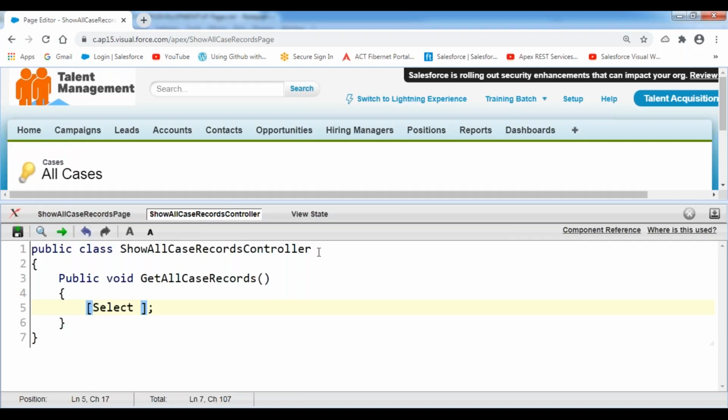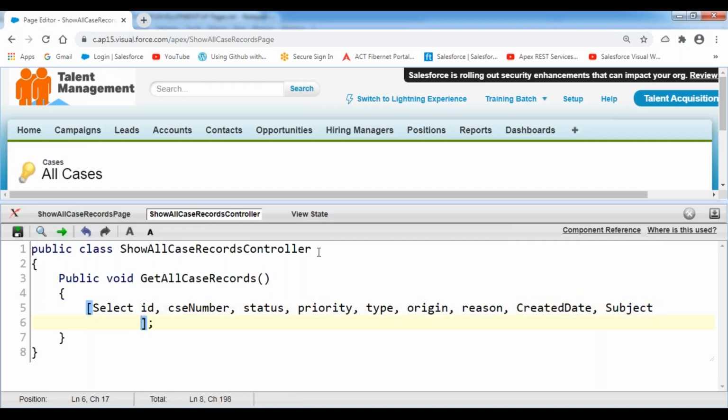Now, I'm collecting the case records: the case ID, case number, case status, case priority, case type, case origin, case reason, created date, case subject, from case object, order by created date descending.